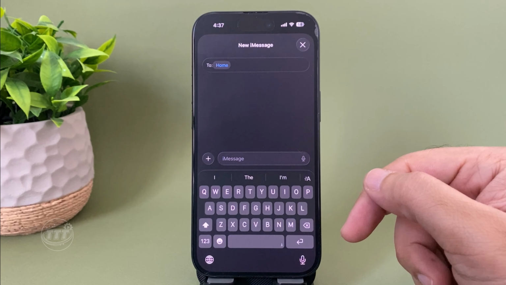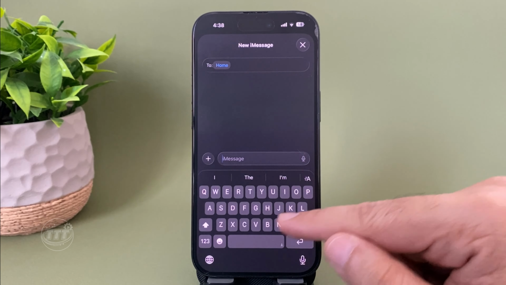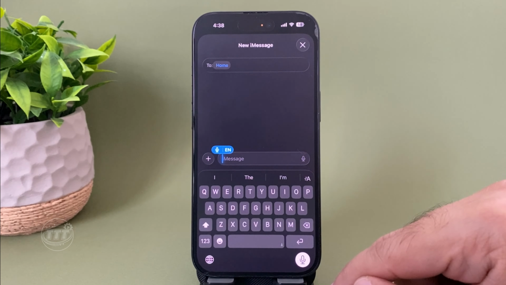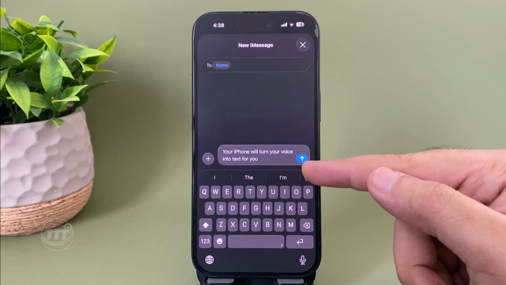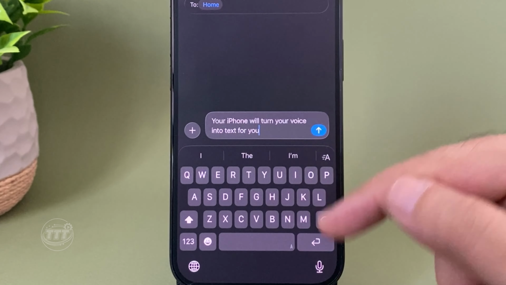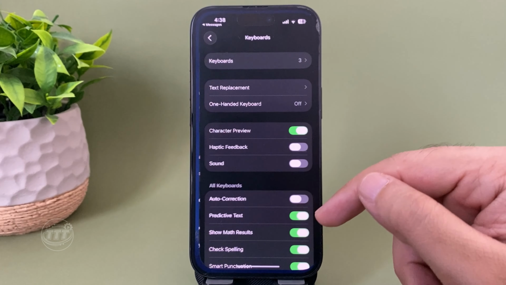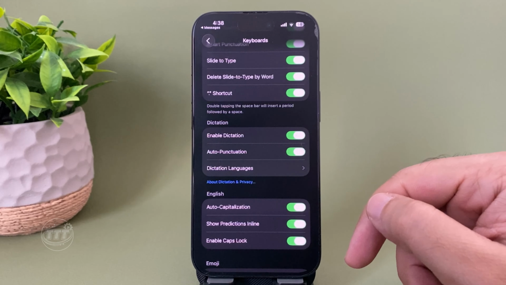Now, the second trick is dictation. Don't feel like typing? Just tap the microphone on your keyboard and start speaking. Your iPhone will turn your voice into text for you. If you don't see the microphone, tap and hold the globe icon. Choose Keyboard Settings and make sure Enable Dictation is turned on from here.